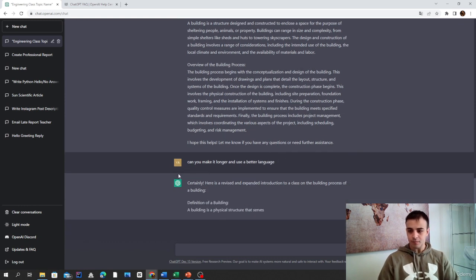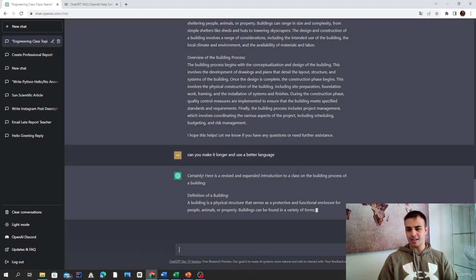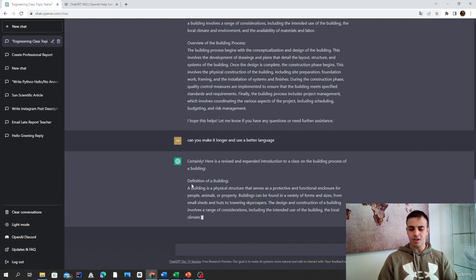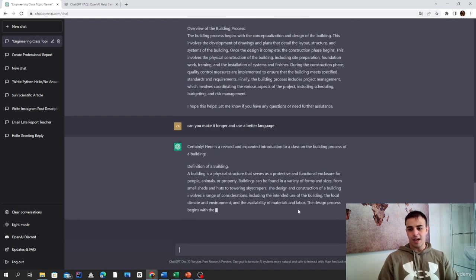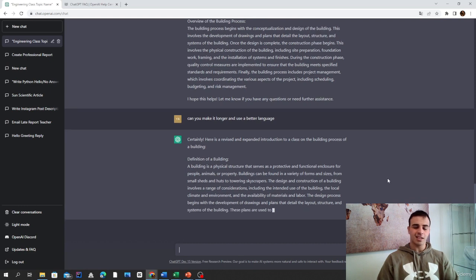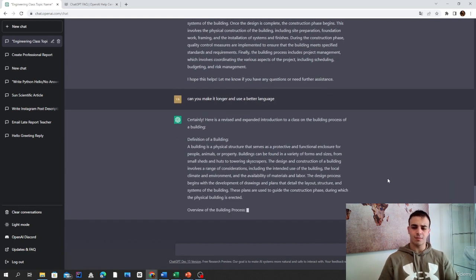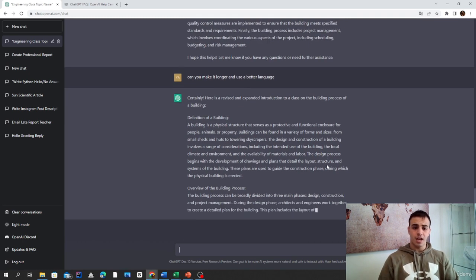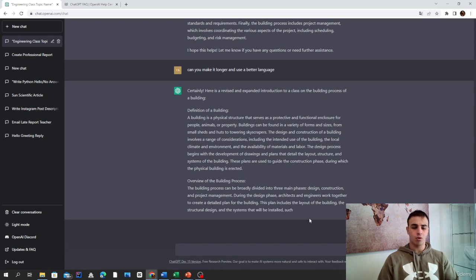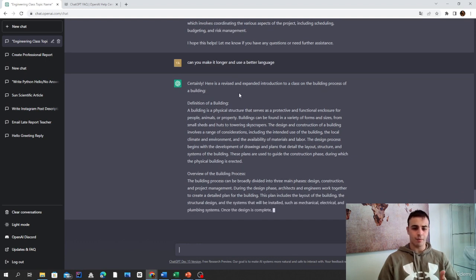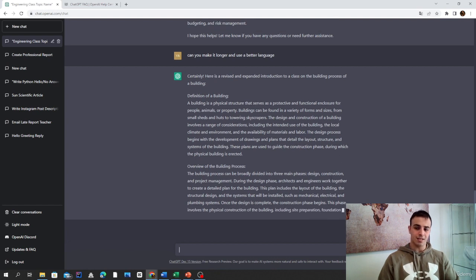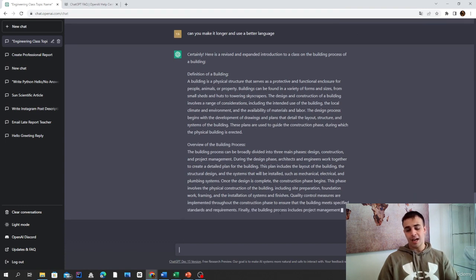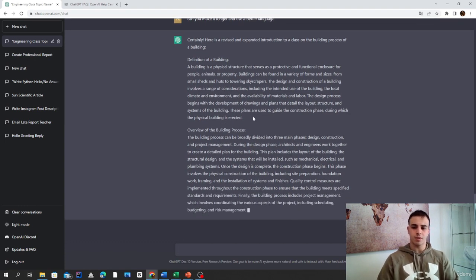So here we go. Certainly, here is a revised and expanded introduction to a class on the building process of a building. So as you can see, definition of building. It's creating our text. Take note, I'm not going to talk about mistakes, but about some bugs that can happen. If the text is too long, sometimes it can bug. We had this problem in our past class. The answer simply disappears and it says network error. You can just copy and paste your last query and make it run. It should normally run. Okay, now it's perfect.